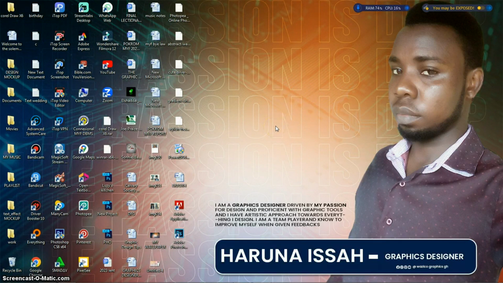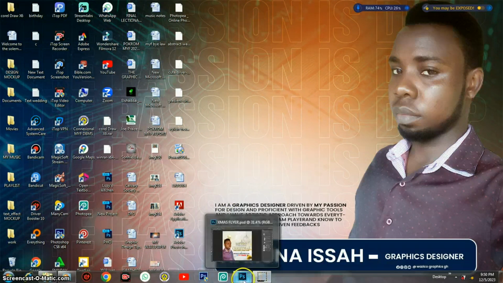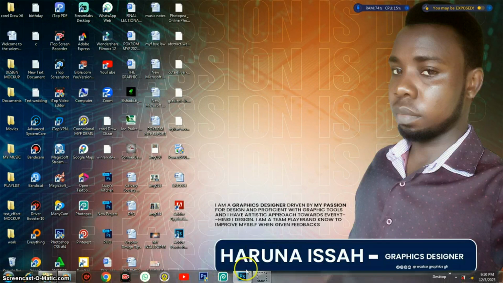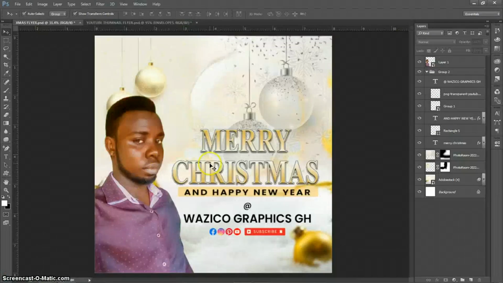As we know, Christmas is fast approaching and we wish to design a simple Christmas wishing flyer for your page or for anyone else. And today I'm going to take you through the steps on how to design a simple Christmas flyer like this one we are seeing, and I'm using Photoshop CC 2015.